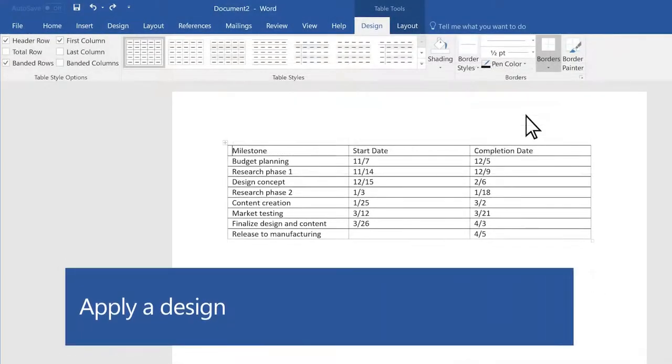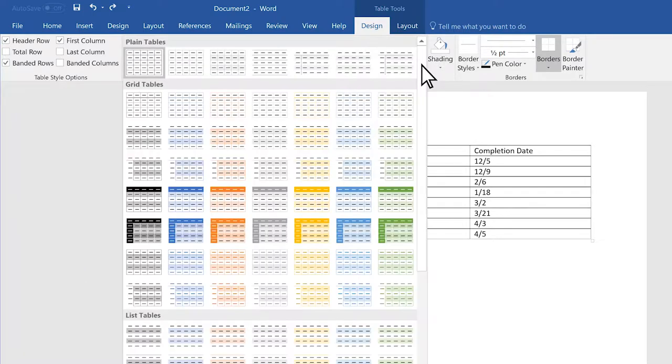Finally, after you create a table, on the Table Tools Design tab, select a design.